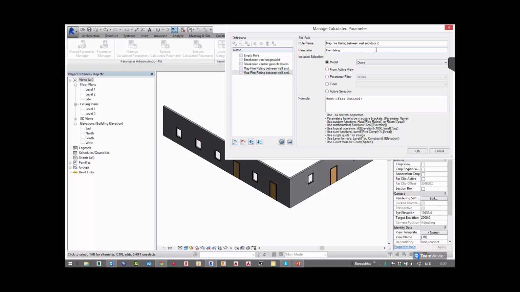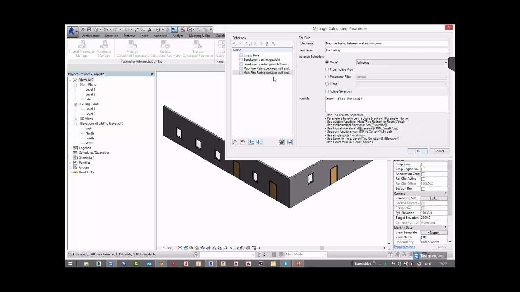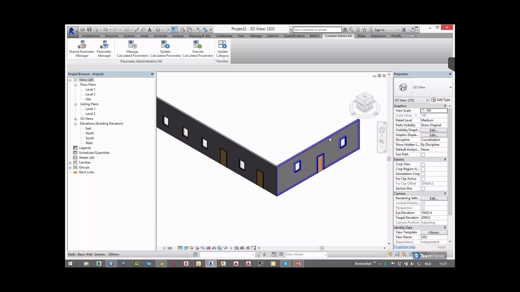I'm going to create a copy of it, also for the windows. Window, so in this case, window. I'm not going to activate them right away because I'm going to show you what it does. So now just click on OK.